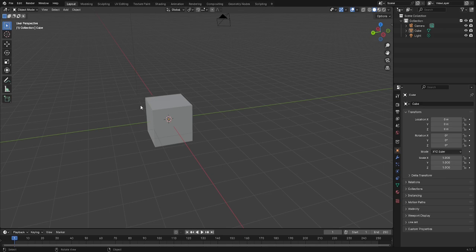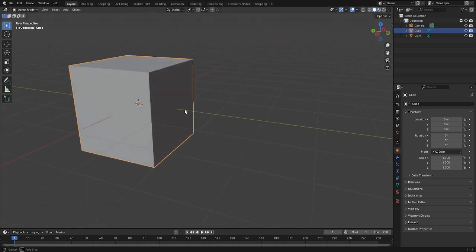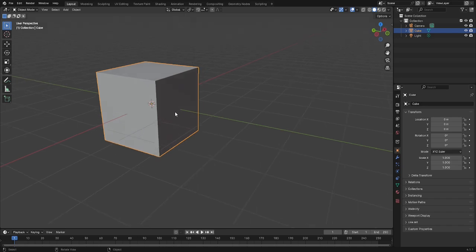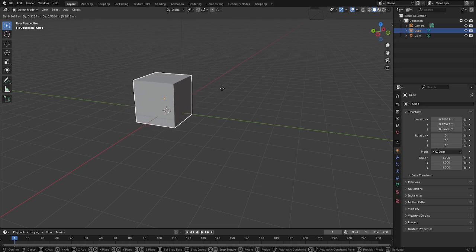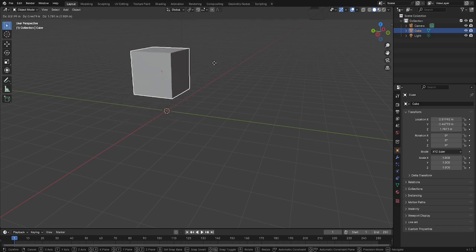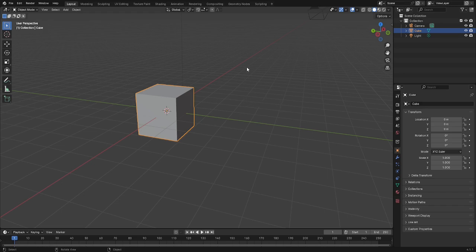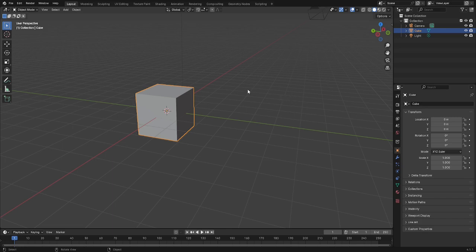Now it's time to show you how you can move the object around. So let's just say you want this cube to move around. What do you do? This is how you can move the cube around. You can just press G and move your mouse around. That is if you just want to raw dog this thing, just move around like this. But if you want to move it in a straight line, it's actually pretty simple.